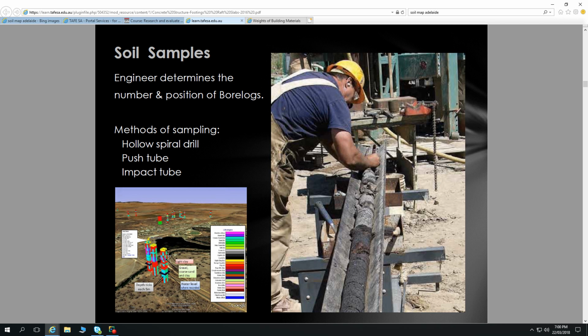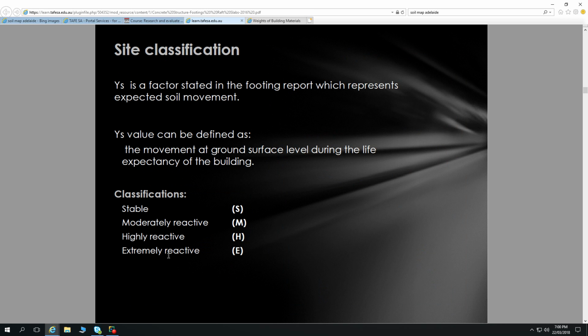But by and large, your most common is that push tube, located on the back of a small vehicle. So site classification wise is a factor stated in the footing report which represents expected soil movement.